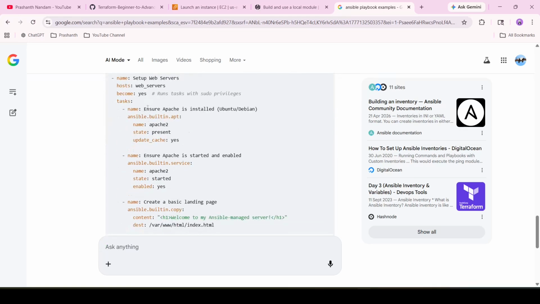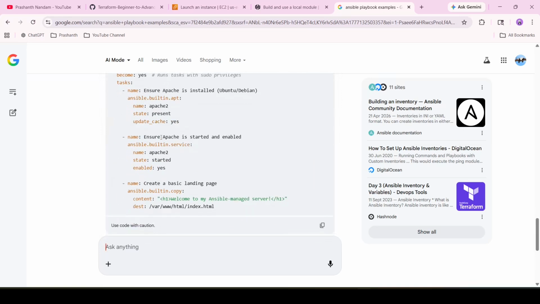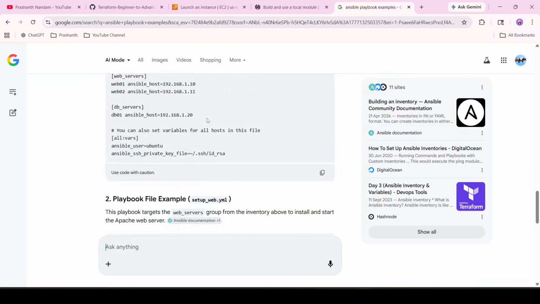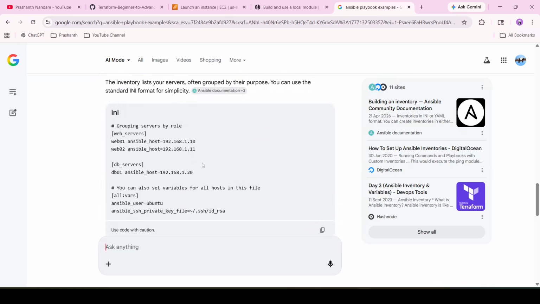See, here it is installing Apache, but in our case we can install Nginx, and we can also write a task to start it. If you see here, it says ensure Apache is started and enabled. All those things we can do for Nginx as well. And once we run this on our node machine, Nginx will be installed on the instances or workstations mentioned in the inventory file.